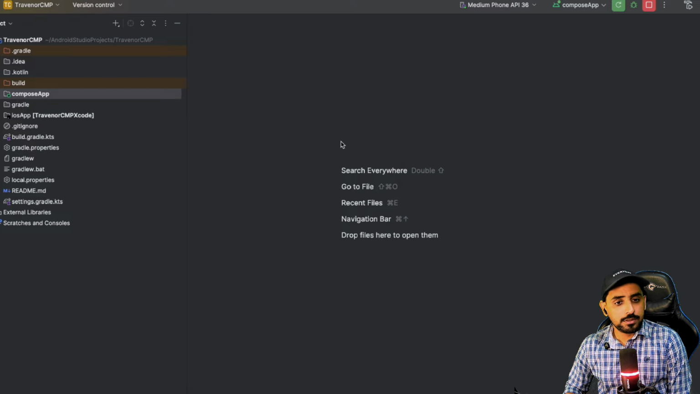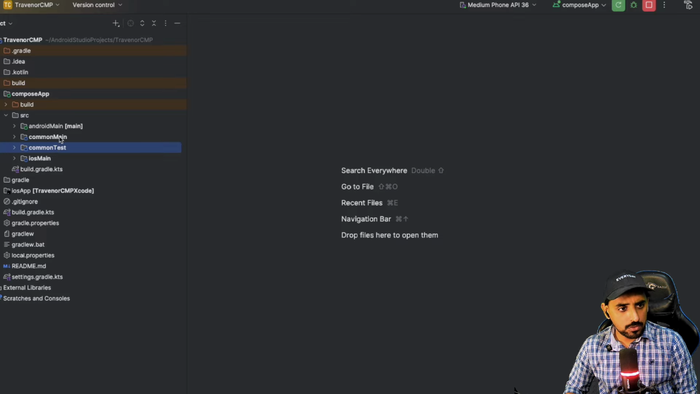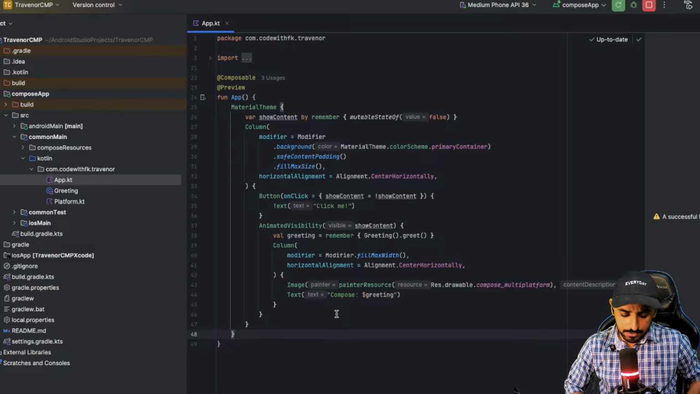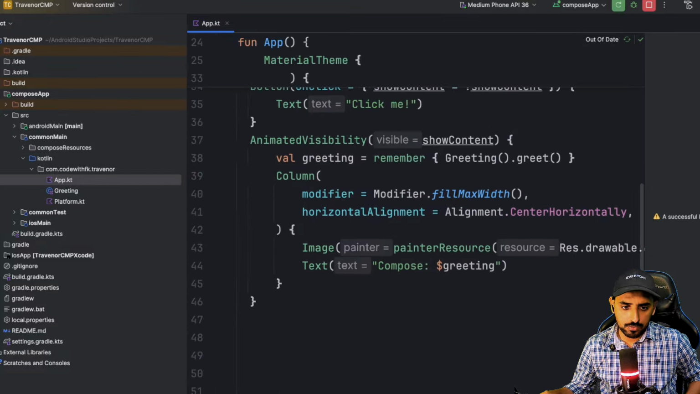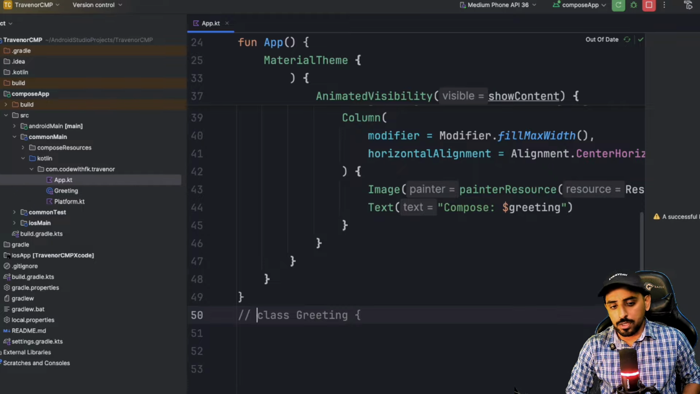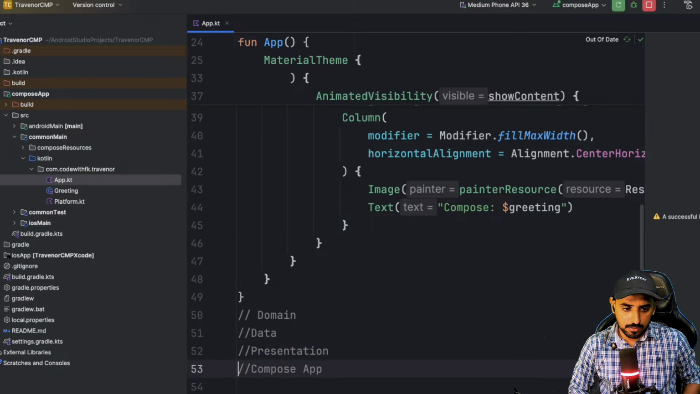Now the first thing, like I said, let me just do it once again. If we go over here, this is the main app section, and let me zoom in a little bit. Now in clean architecture, we have 3 layers. One is domain, then we have data, then we have presentation, and then we will be using compose app. So these are the different layers that we will be using.